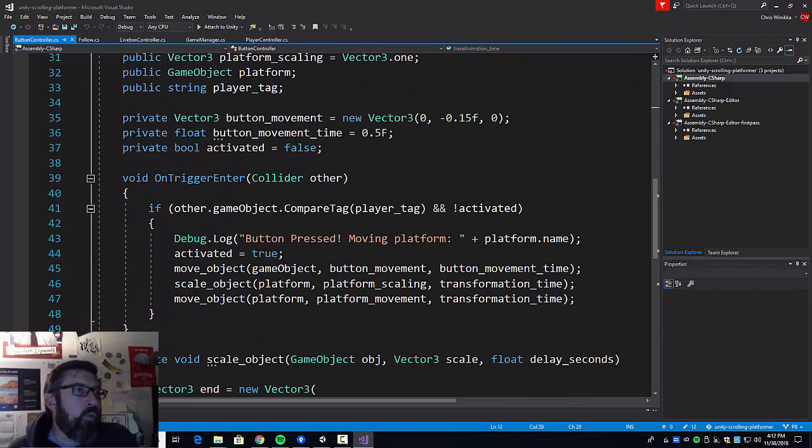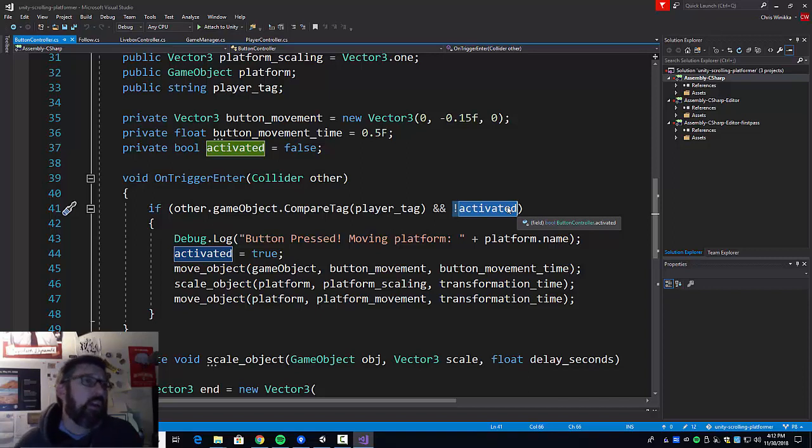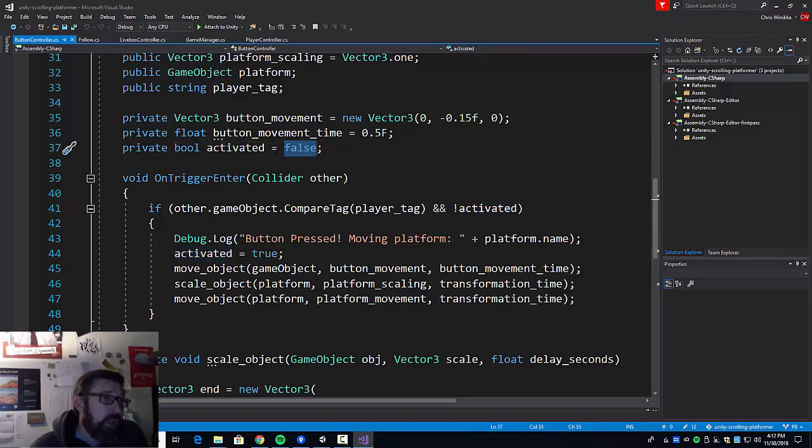Notice this is the button, and we have a trigger collider. So when the player collides with the trigger, we're going to check two things. One, the other will be the player. So we're going to check the game object. We're going to check if it has a tag, if the player tag matches. In this case, it's going to be player. If that matches, that's the first thing we're checking for. But we're also checking to make sure it's not activated. All right, what's activated? Well, activated in this case is a private variable. It's a Boolean, which means it's true or false. And it's set initially to false. We're saying that the button is not activated. In other words, the button is off. It's like it's in the off position.